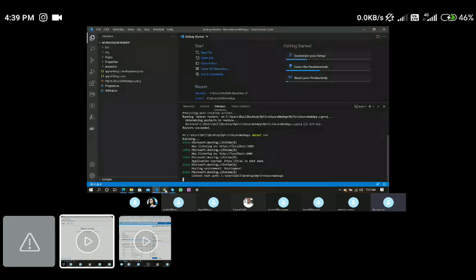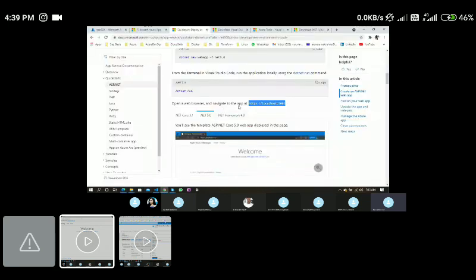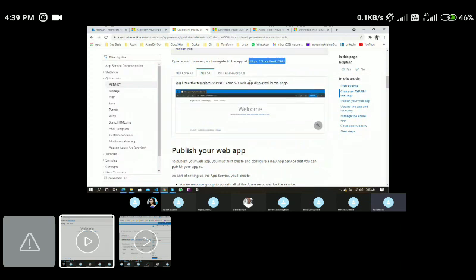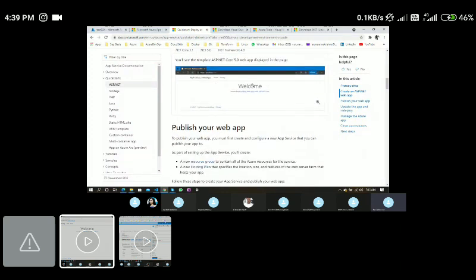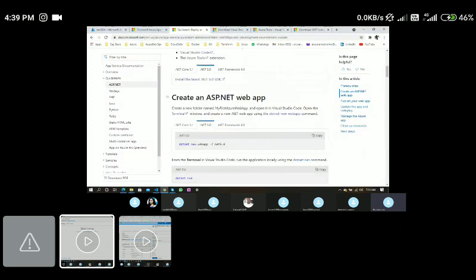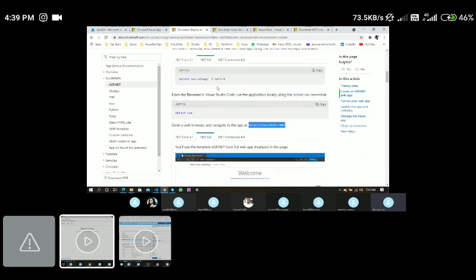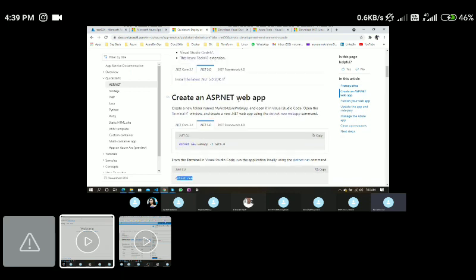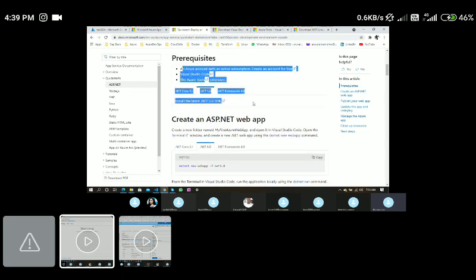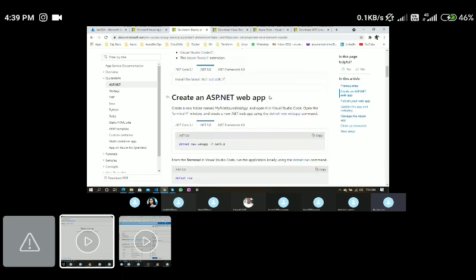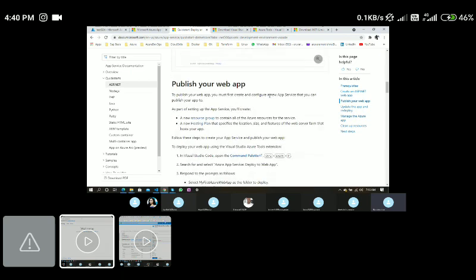Now I need to push this sample code. So I'm done building this ASP.NET solution on my local system by executing these two basic commands and setting up the prerequisites. Now I need to push this code to the web app.